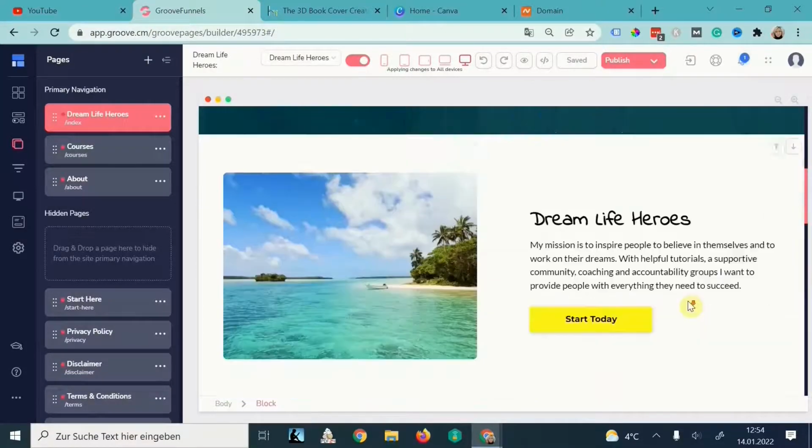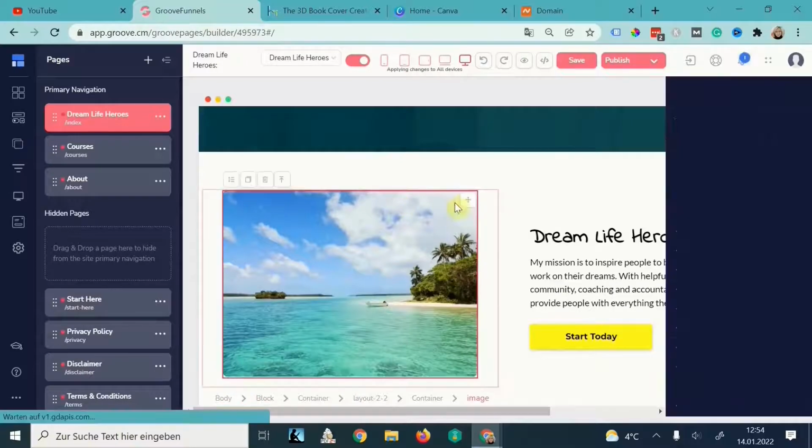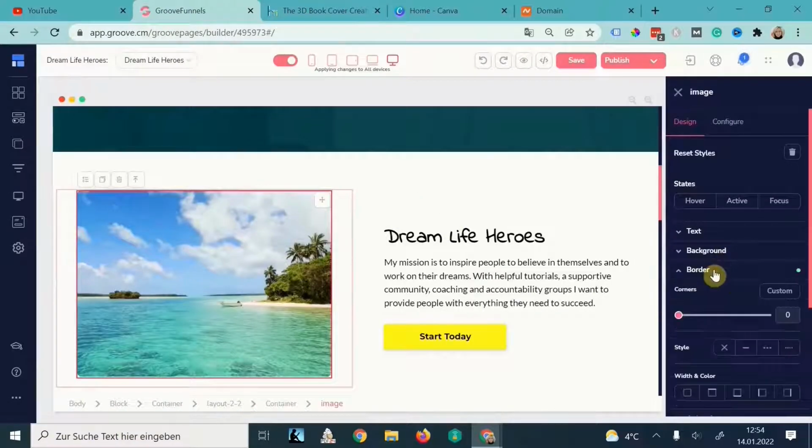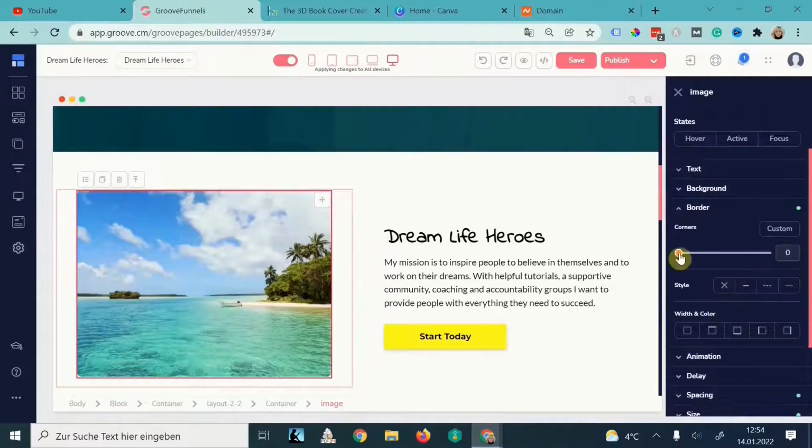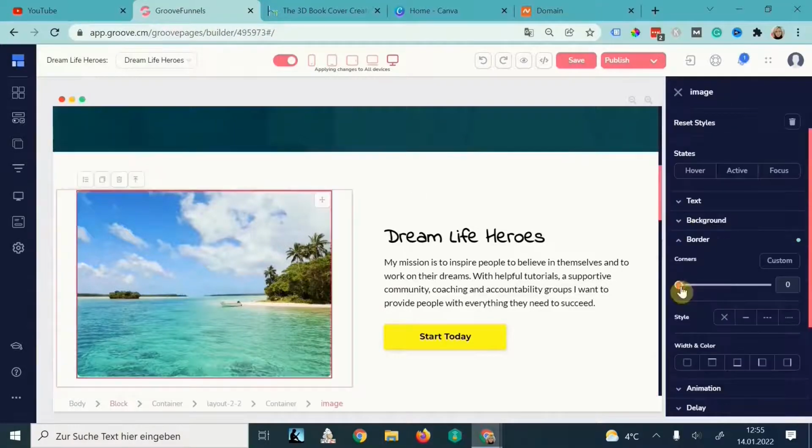So I adjusted the colors and I made this corners round, which you can do when you go to borders, and then you choose here the border. This is 0.5.